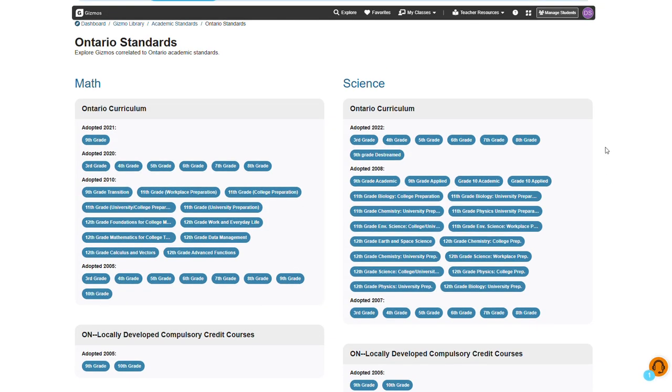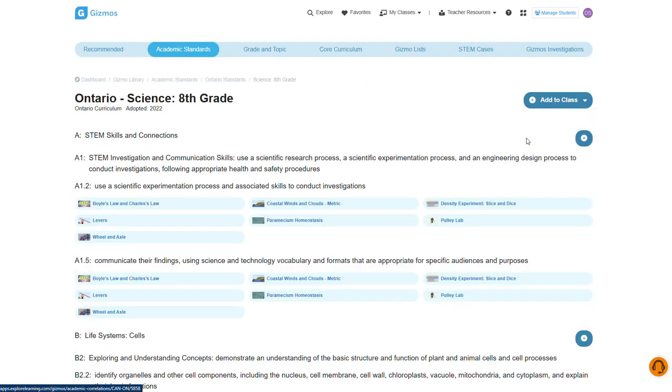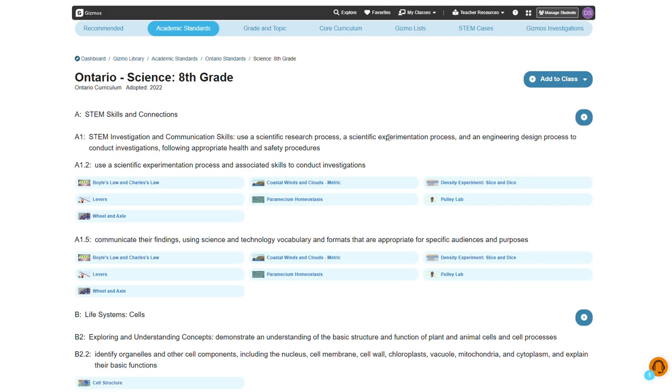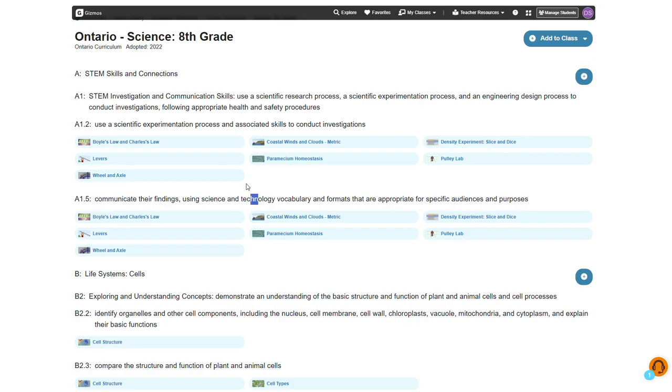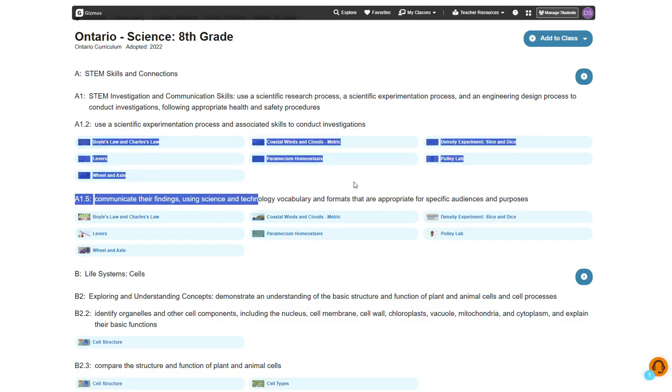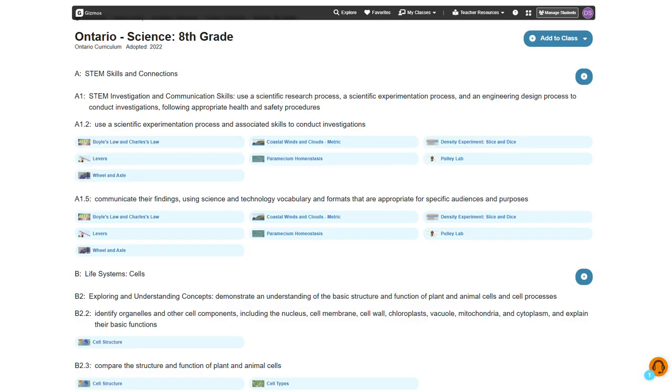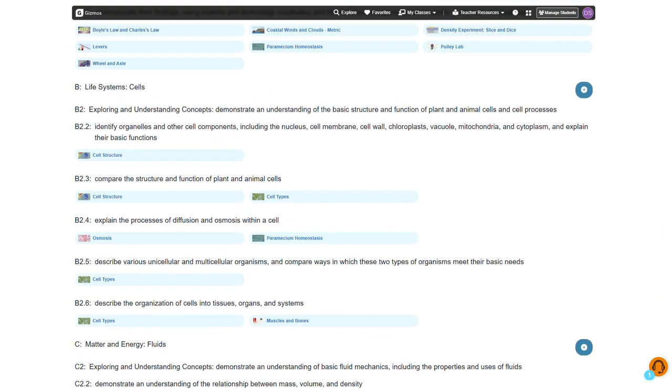So for instance, if I was a grade 9 science teacher, where would I go? Or grade 8 teacher, you can actually just click, let's do grade 8. Click on grade 8. And I scroll in here, what they've done is they've pulled the specific expectations and the overall expectations of that course and then made suggestions for Gizmos that would align to those particular strands.